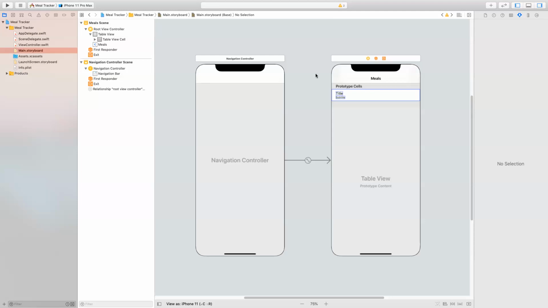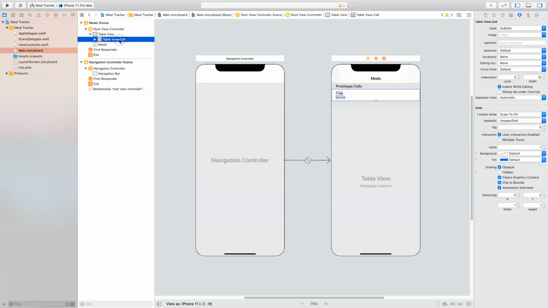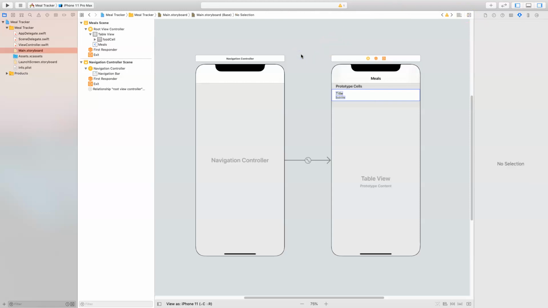Okay, so after we've done that, I need to go back into my table view cell, and we need to specify an identifier. This is used when we dequeue the information for each one of our cells that are going to appear in our table. So what we need to call this is food cell. I will specify food cell and hit enter. So we've changed that information.